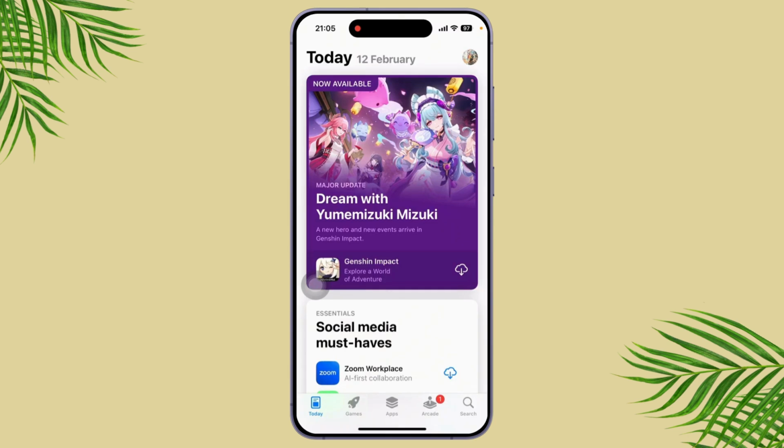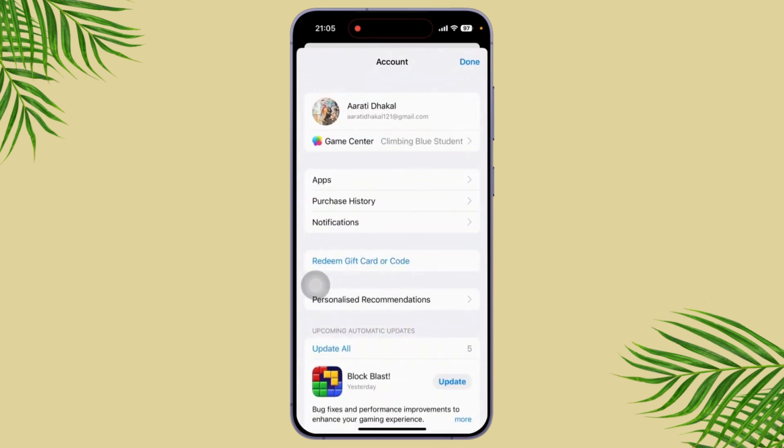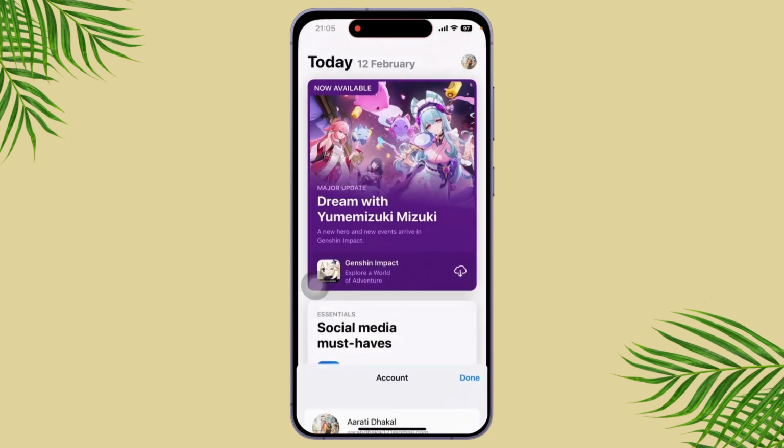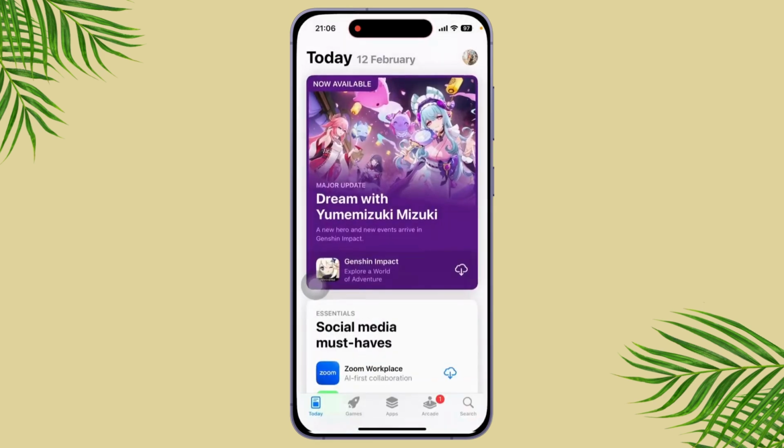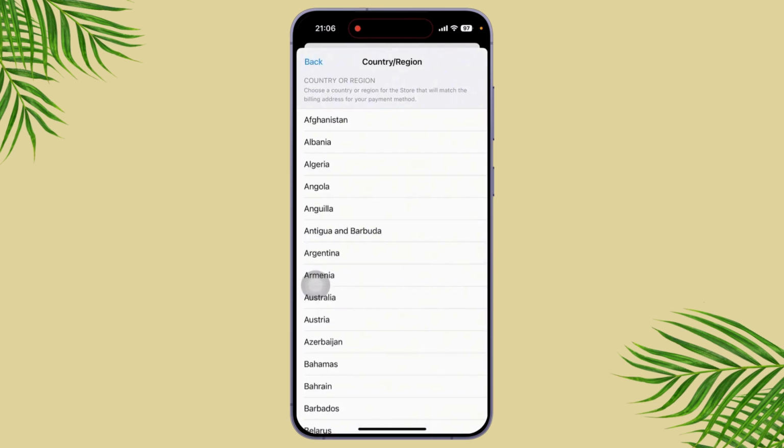Inside the App Store, simply tap on your profile picture in the top right corner, then tap on your name at the top. Then here, scroll down and tap on the country/region option available there. Once you do so, you will be navigated to the change country/region option on your screen. It will take a few seconds. Now, after it loads, simply tap on the change option available there.